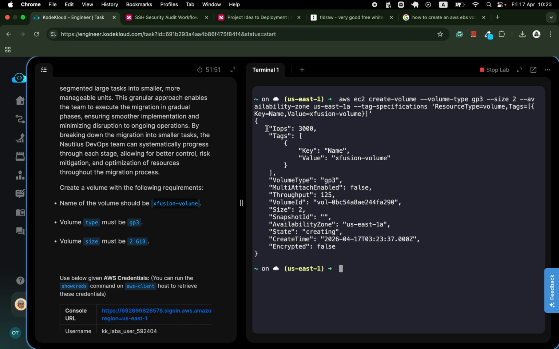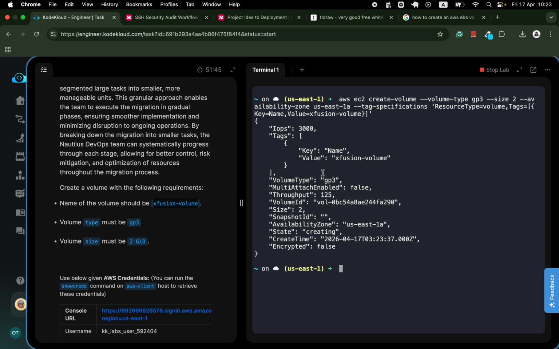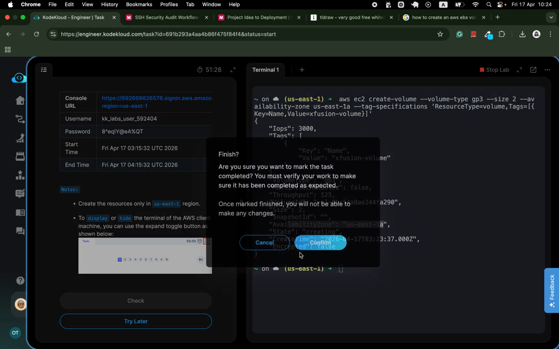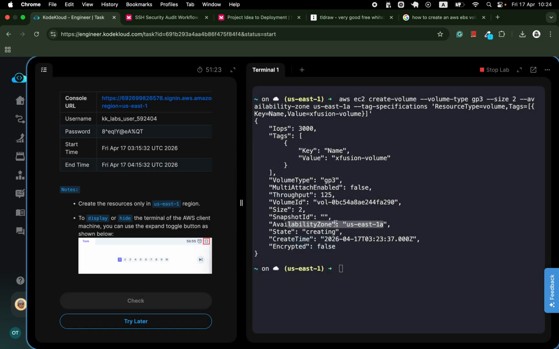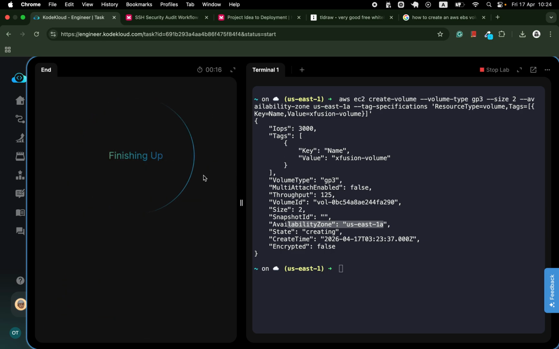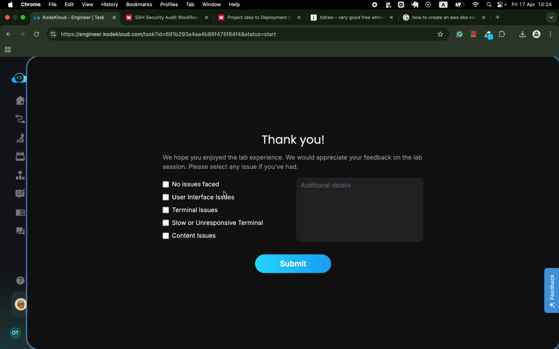So finally we successfully created a volume. Here it is GP3, and this is the volume ID. The volume size is 2 GB, and the availability zone is us-east-1a. Alright, so we successfully finished this lab. I think so. So we check it out and click confirm. Yeah, that's it. We don't even need to go to the AWS console URL. Yes, no issue faced.